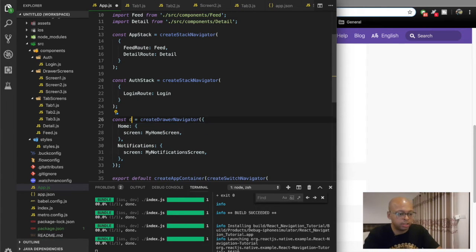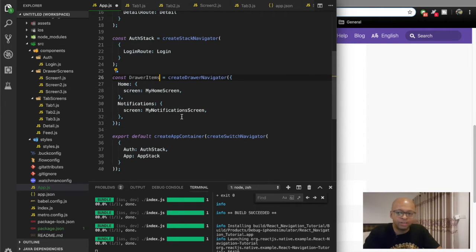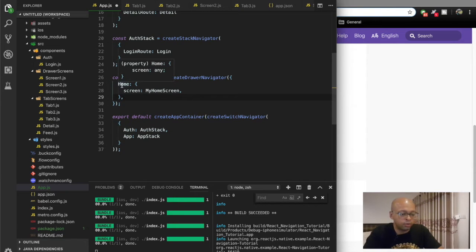So let's call this drawer, drawer items. I think it's called something different in the finished one, but I'm just thinking what makes more sense now. So let's get rid of these. We're going to just make up some names here.